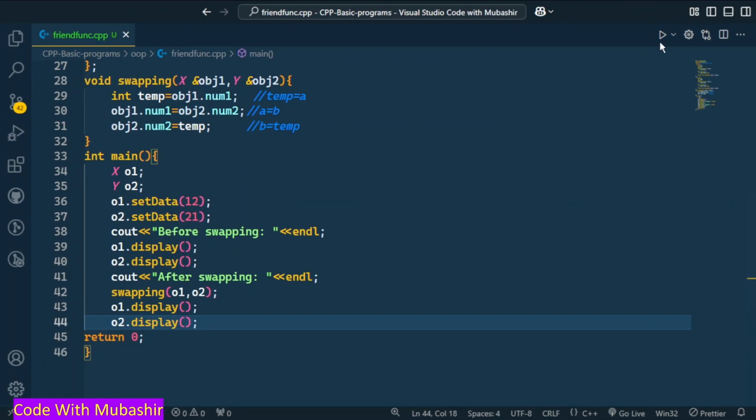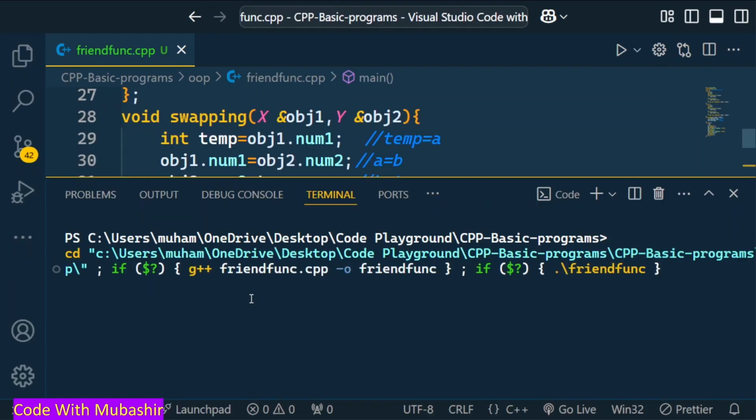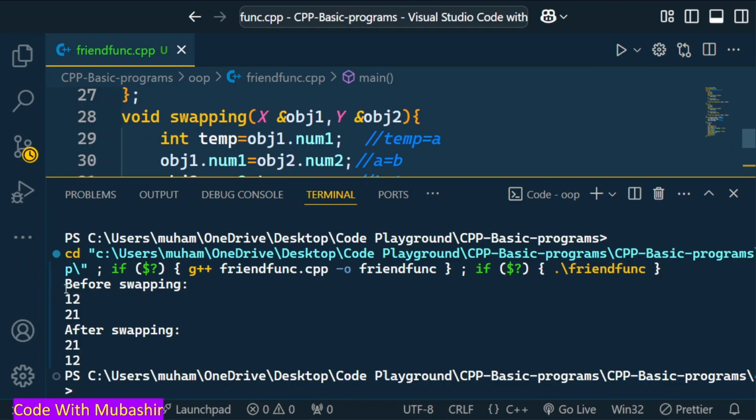Now we will run our code. Before swapping 12 21, after swapping 21 12.